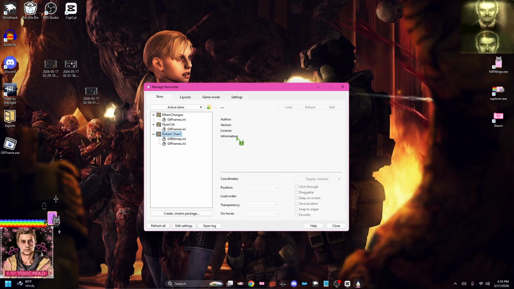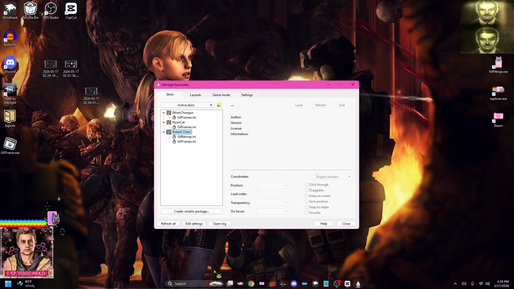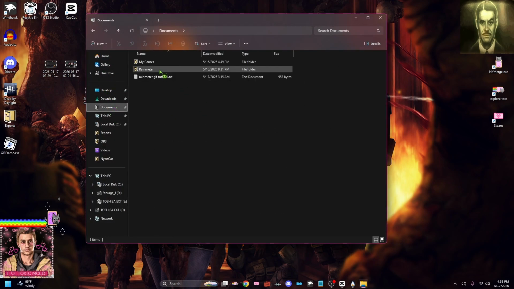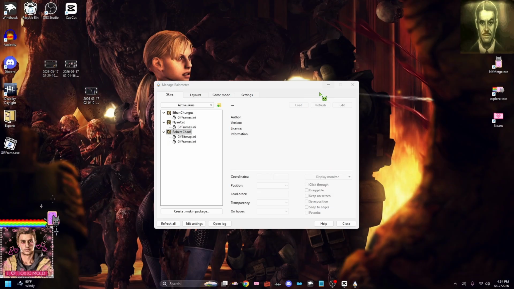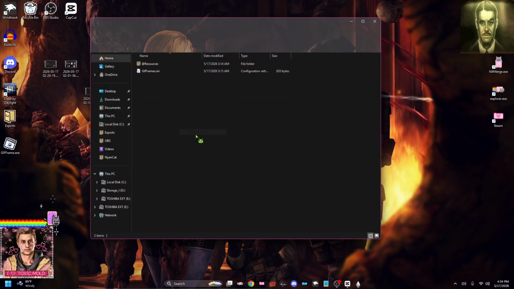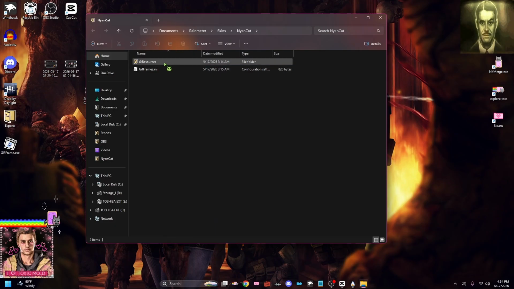Something that I also wanted to point out is that on Rainmeter, there's multiple ways you can access the folders that hold your GIFs. The first way is, of course, by going to your PC and then going to Documents and then going to Rainmeter. But another option is, once you have Rainmeter open under Manage Rainmeter, you can right-click on whichever folder you're hoping to change, and you can access all of your folders that way.